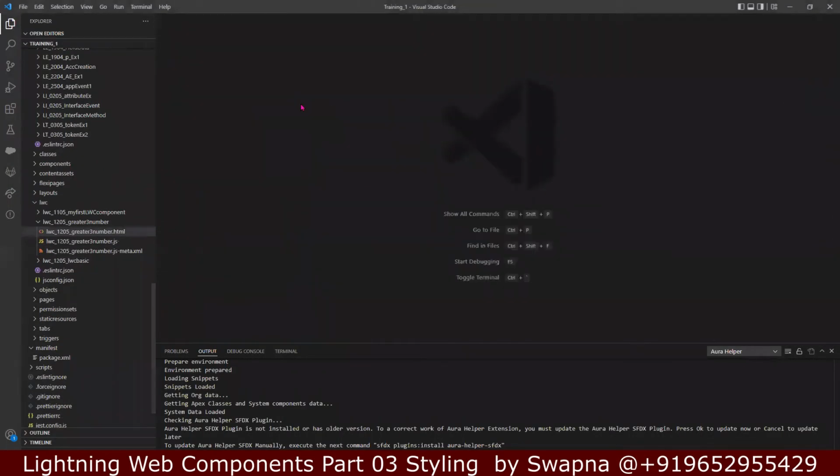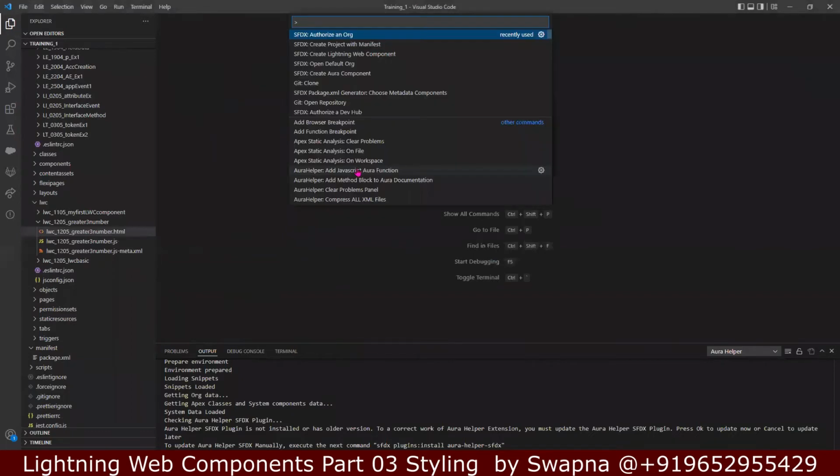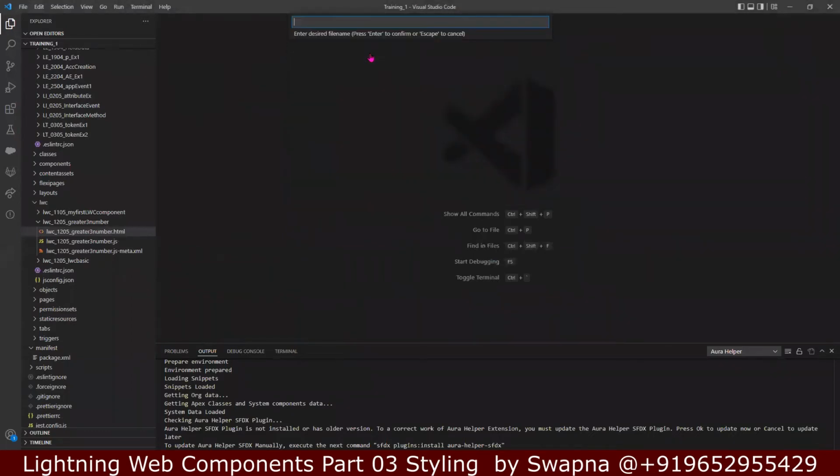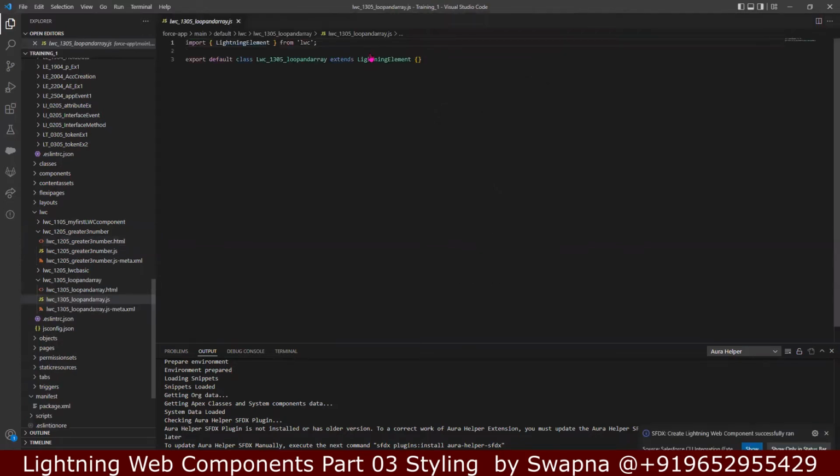Let me create a new component: Control-Shift-P, create Lightning Web Component, named LWC-1305-example1-loop-and-array. Hit enter. Yes, LWC. Now it created the Lightning Web Component successfully. Perfect.